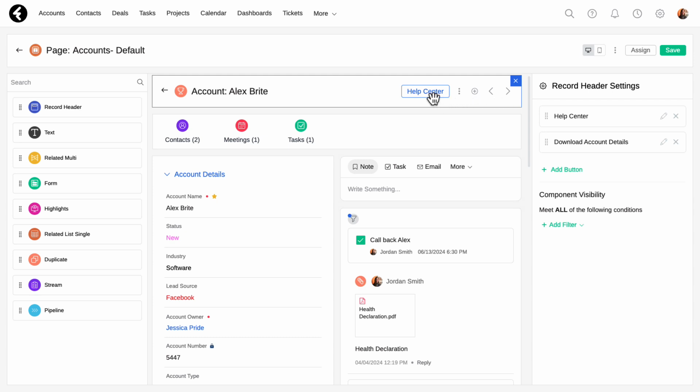You can even add custom buttons with personally built code. Be sure to include the record header component in all of your pages so that you can always identify the record you're working with and use the different options within it.